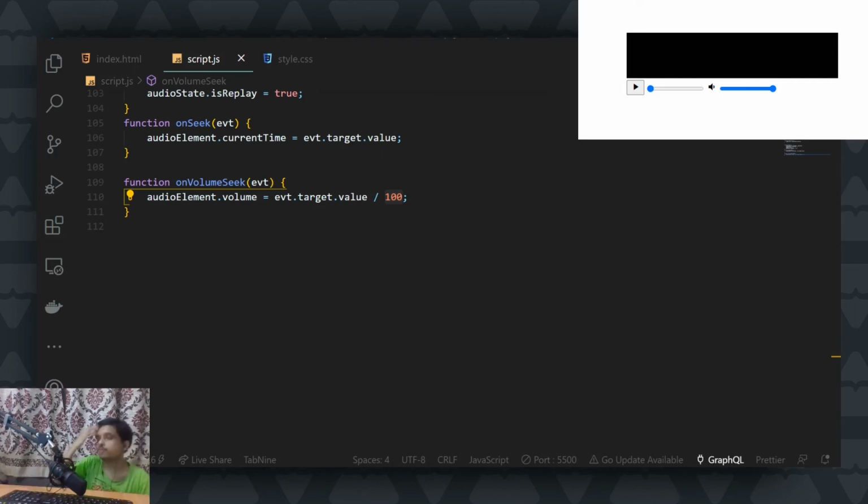Because the volume should be in the range from 0 to 1. So if it's 50% volume, you want to give 0.5. So we are dividing the value that the range input will provide us, which is in 0 to 100, by 100 to get a value within 0 to 1. Let's see if that is working for us.